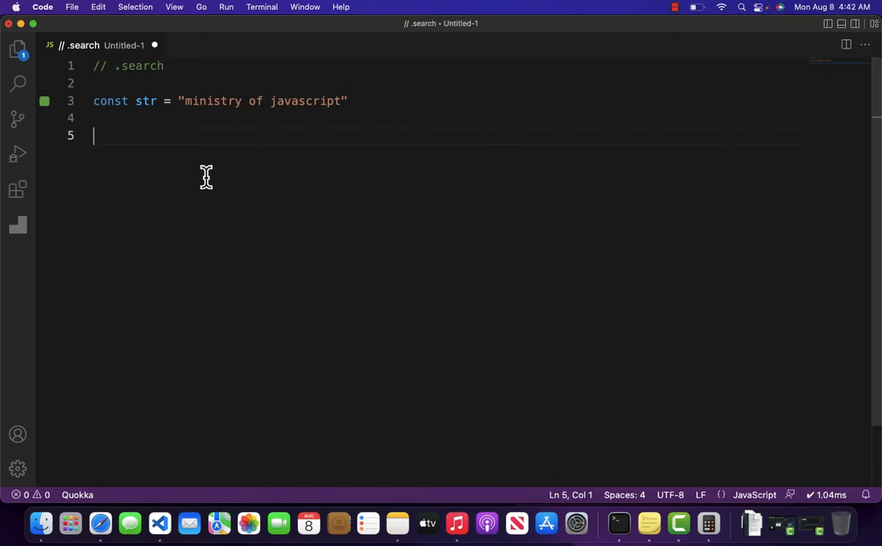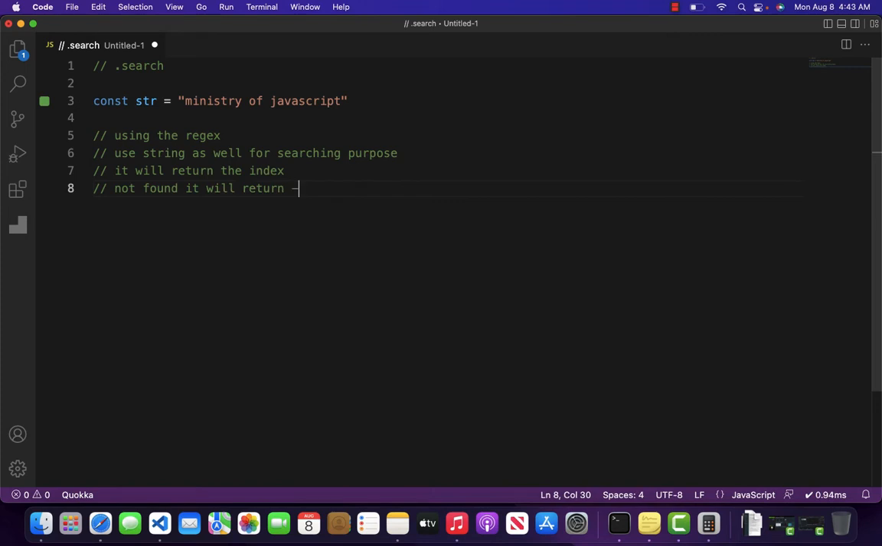In this video we are going to be looking at another prototype method of a string which is called .search. Basically we use search whenever we want to search for a value using a regular expression, using regex, and you can use a string as well for searching purposes. In case it is found it will return the index. In case it is not found it will return -1.